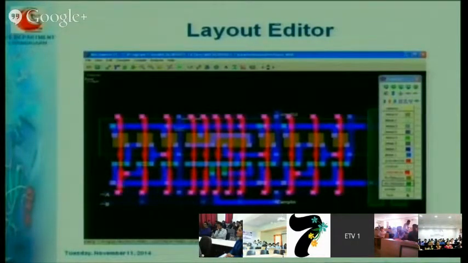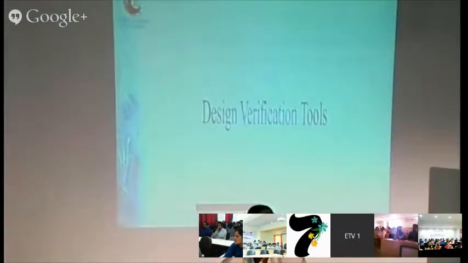This is basically automatic generation of your complete design, and this can also be developed on your own if you are going to work in the layout part straight away. So this is about the layout editor, and the third part is your design verification tools.